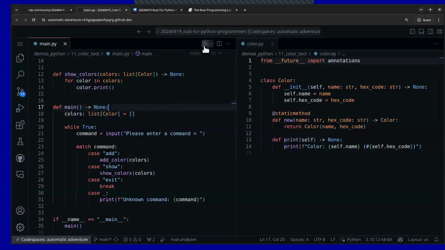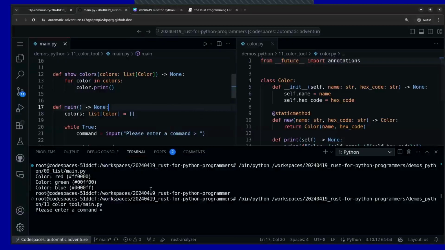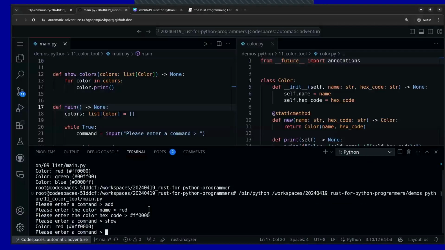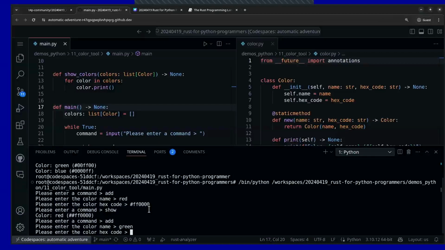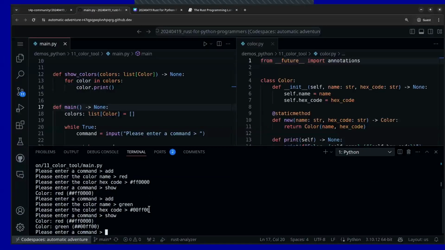So if I come over here and I run this Python file, I'll type in add, give it a color name, red, hex code, and then I'll type in show, and I get my color. If I add another, and then I'll do show. So there's my list of colors being added.